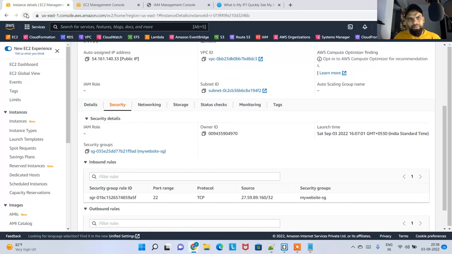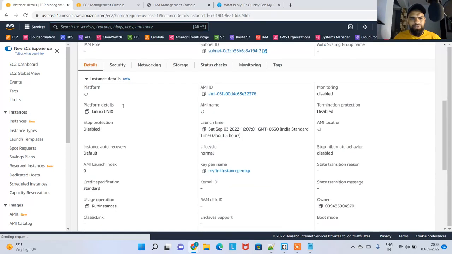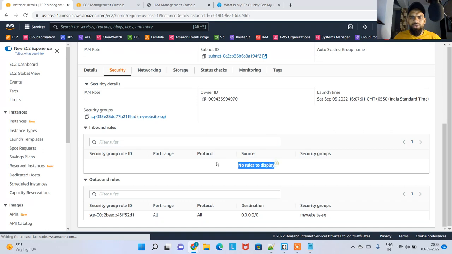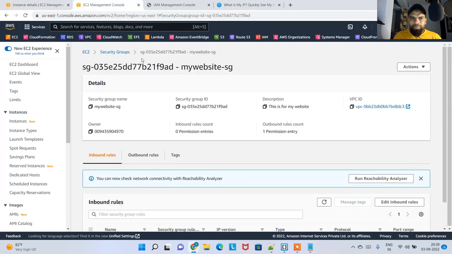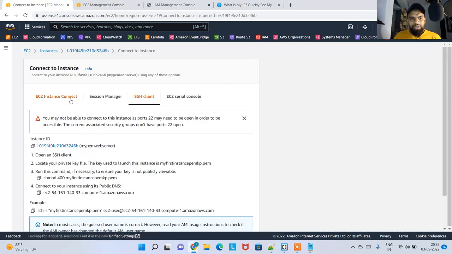Okay, one minute, refresh my screen here. See this? And if you go to security here, you will not have anything, no rules to display, which means we will not be able to connect to the machine at all. So if I click on connect here, and click on EC2 Instance Connect, click on connect, let's see what happens.